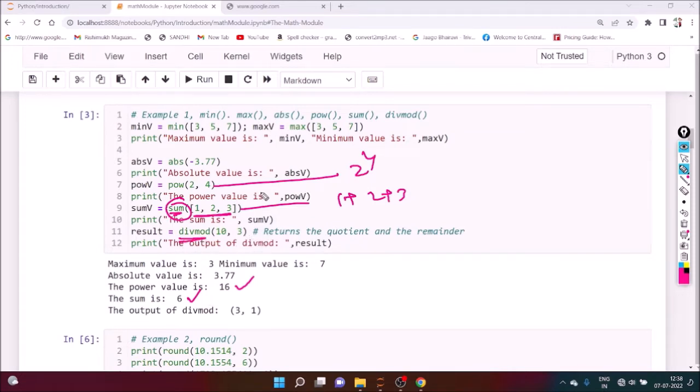Divmod will return the quotient as well as the remainder. So if you divide 10 by 3, 3 threes are 9, remainder 1. The quotient is 3 and the remainder is 1. So divmod returns the quotient as well as the remainder.